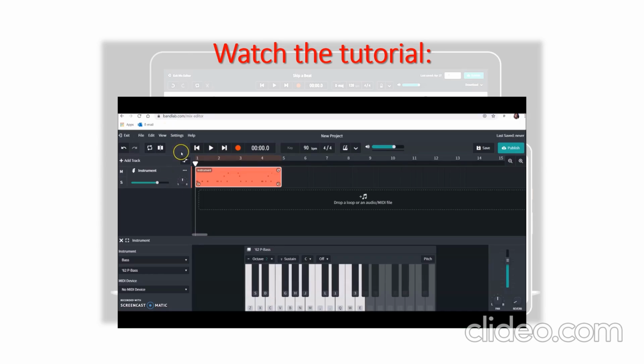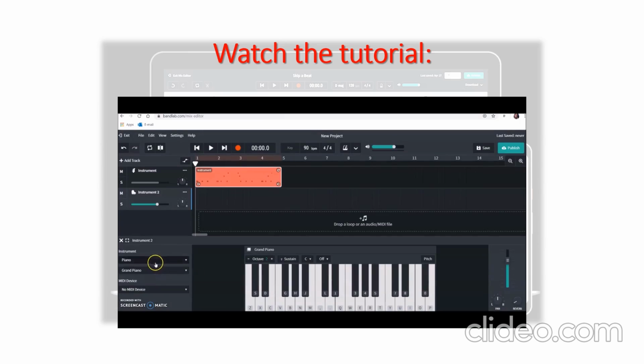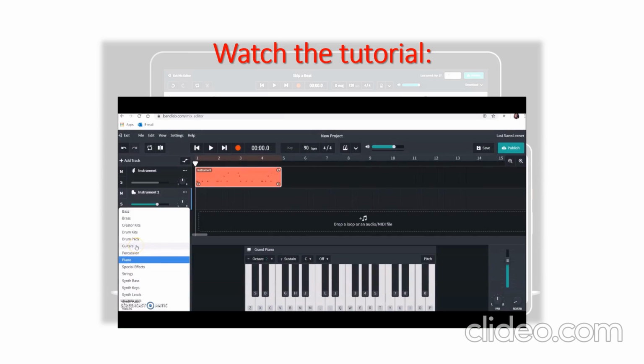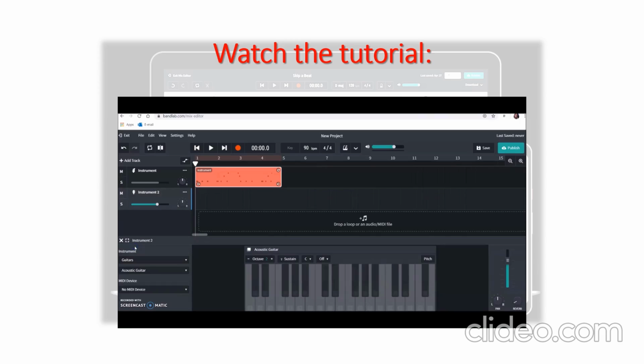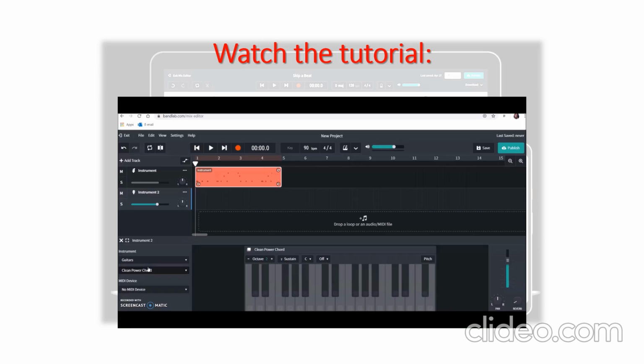Now I will try and add other instruments by clicking the top left hand corner where it says add track. Click that. I want to add a new instrument, and this time I will change it from a guitar to guitar, acoustic guitar. I think I will have a clean power chord and wait for the sounds to load up there.